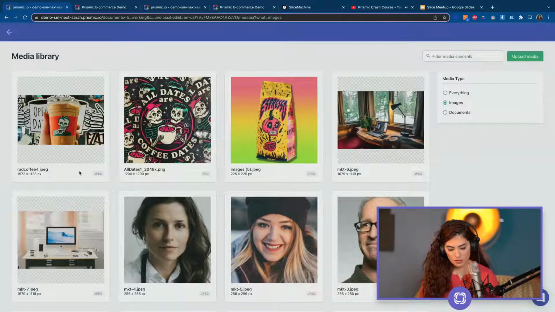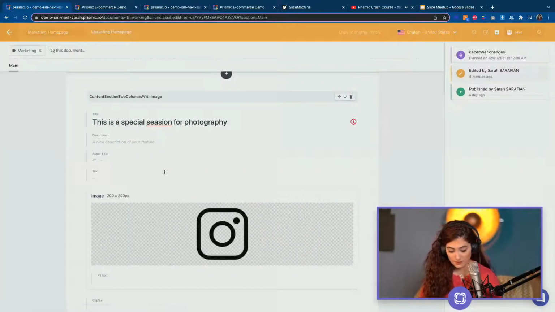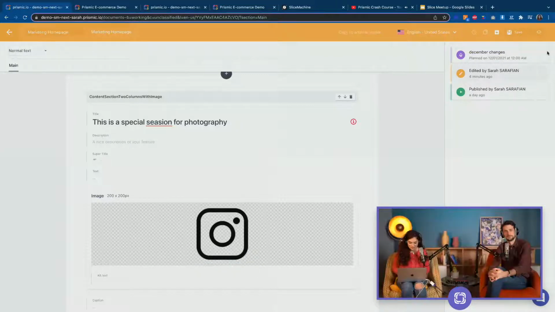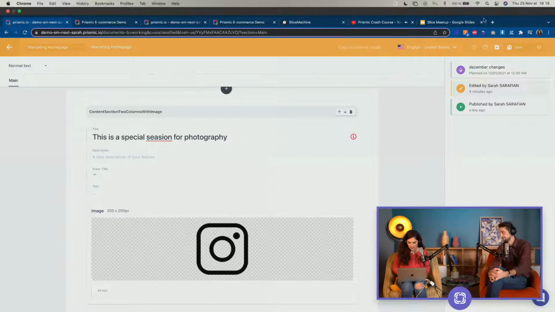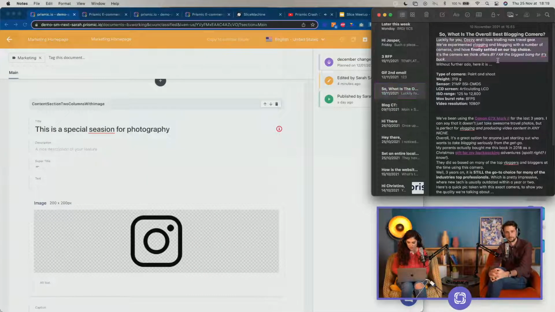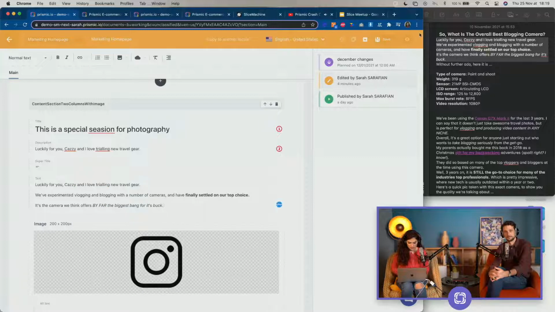I'm trying to think of some relatable text to add there. I chose the Instagram logo, but it does look like a camera. That's why I chose it. Please don't judge. And in the description, let me just copy a random text that I have about photography on the side. This way I can fill it in with relatable information. So there you go. And then the text is here, and voila.